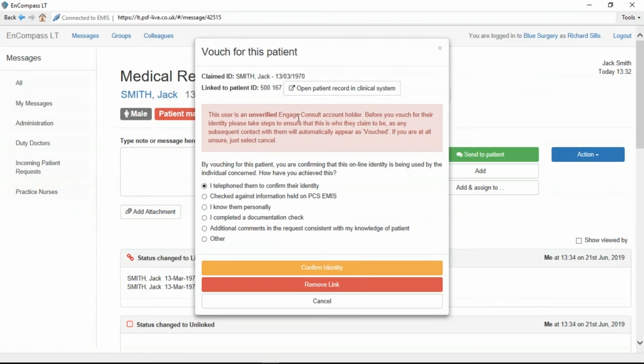This user is an unverified Engage Consult account holder. Before you vouch for their identity, please take steps to ensure that this is who they claim to be, as any subsequent contact will appear as vouched. If you're at all unsure, just select cancel. So I'm actually going to do that.